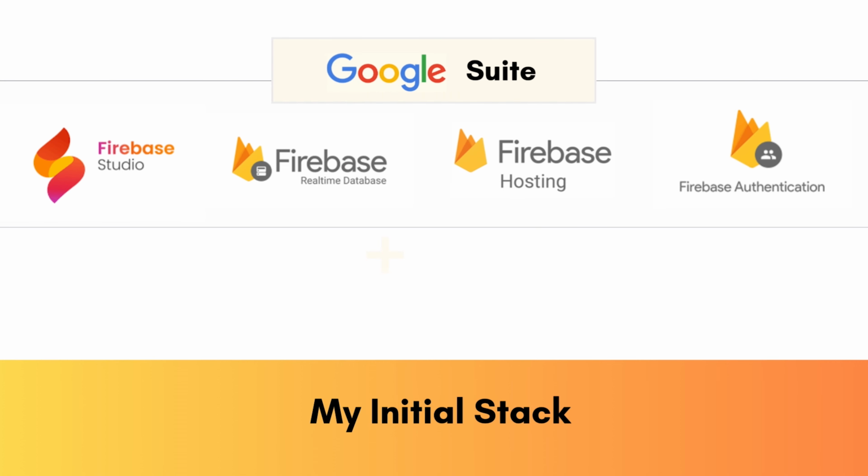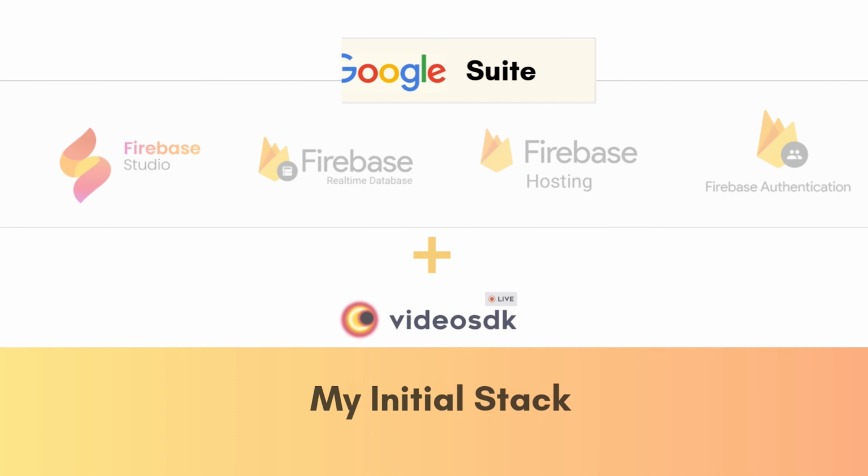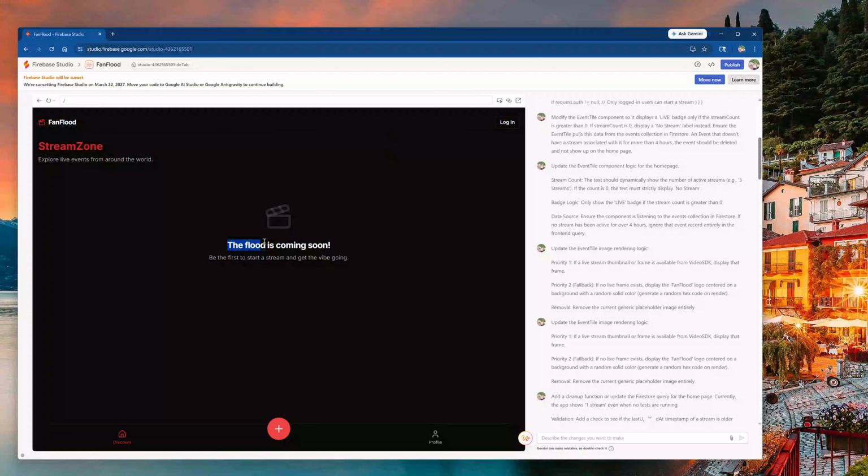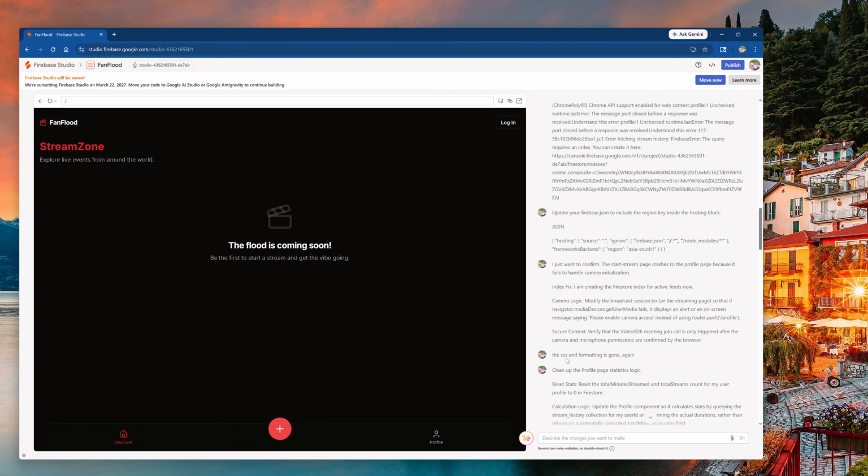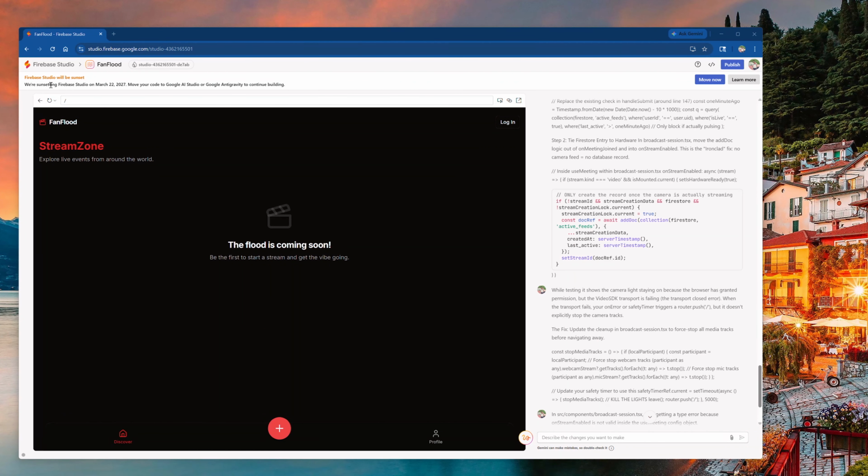And I decided to use VideoSDK for my streaming solution. Why? Because Gemini told me that VideoSDK works for me. Well, as it turned out, it did not work. We'll get to know about it as we move along in the video. Firebase Studio is a great tool, but I don't think it's there yet. The front end that it had built was very basic, but since I was building an MVP, I didn't really care much about it, and I went ahead and started vibe coding with the basic UI.